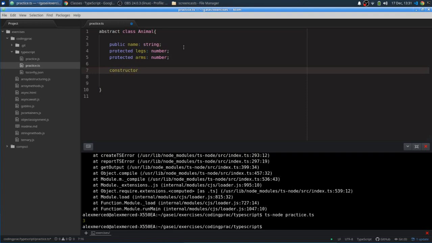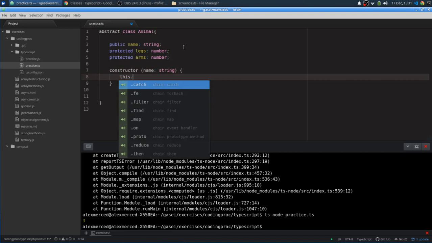But this constructor will run, and I can name parameters. So we'll say there's one parameter. It's going to be called name, which is going to be a string. Okay. And basically all this constructor is going to do is this dot name. Now this represents the instance of the class.